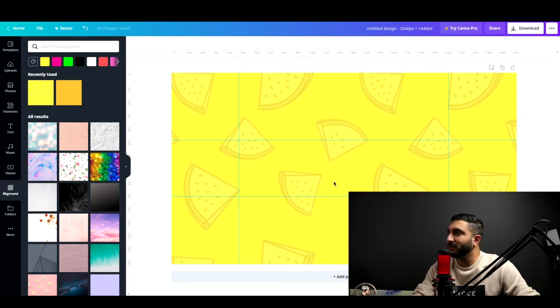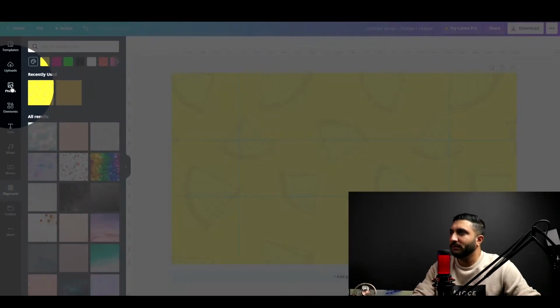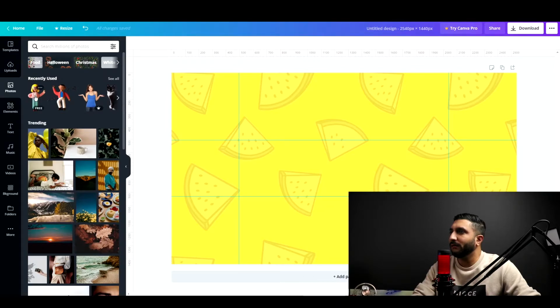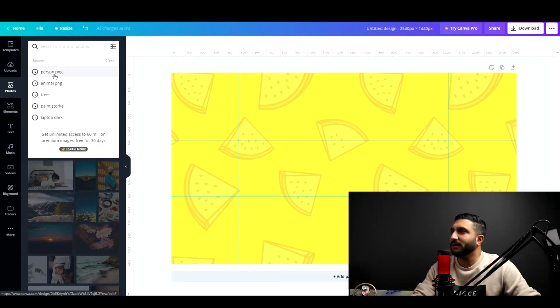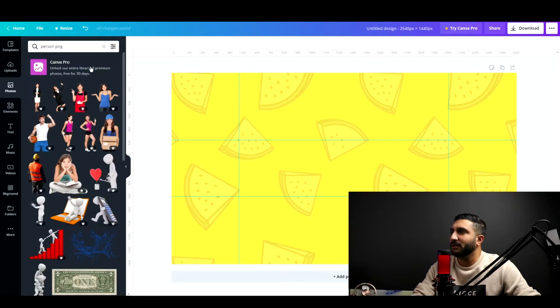Now we need to fill this area in here, and decide what exactly we need to do on the sides. First of all, what I'm thinking is, let's find a lady. Let's go into here where it says photos. I've already pre-done this. All you need to do is go on there and type in person PNG. You can see that these are the pros, which is even good. If you do go for the pro, by all means do that.